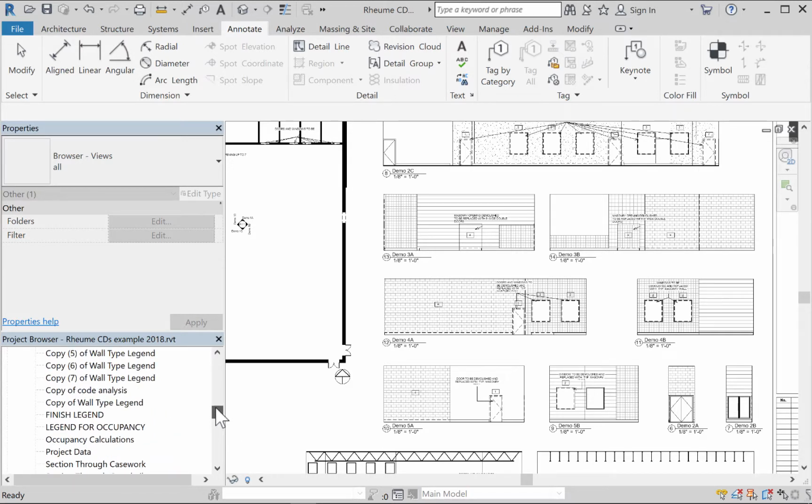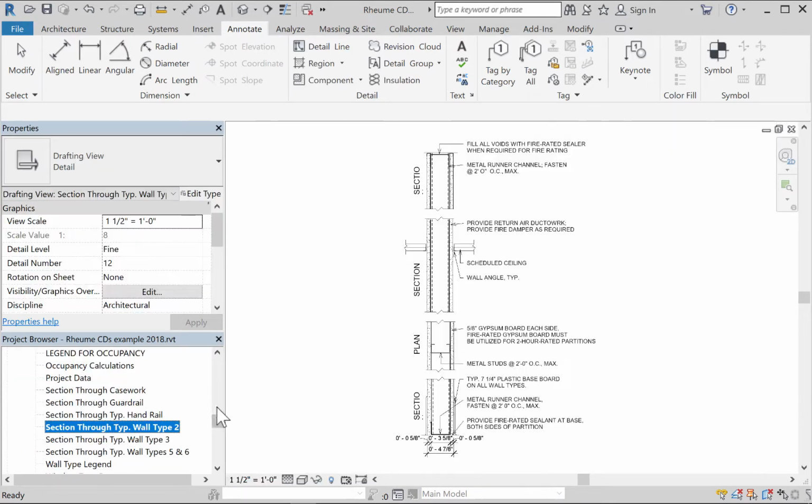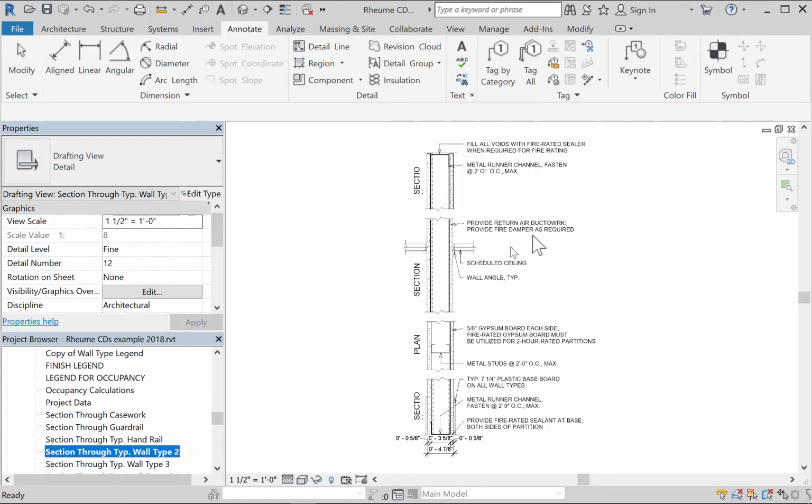Where are they? I thought she did. Oh, here we go. No, wall type legends. Where are they? Found it here. It's under detail views. She has a lot of detail views, and she calls it section through typical wall type 2. Okay, so she called them wall types, not partition types.